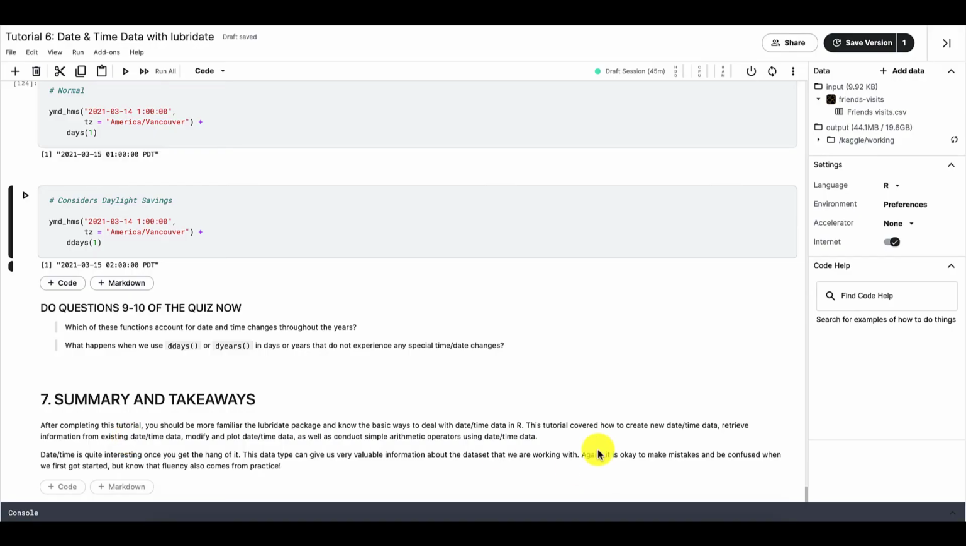After completing this tutorial, you should be more familiar with the lubridate package and know the basic ways to deal with datetime data in R. This tutorial covered how to create datetime data, how to retrieve information from existing datetime data, as well as how to modify and plot datetime data. And also how to conduct simple arithmetic operators using datetime data.